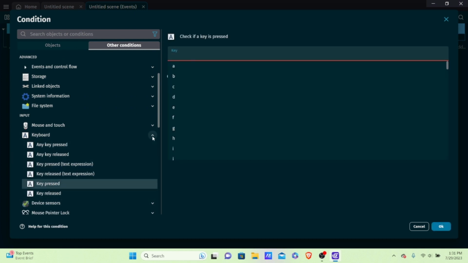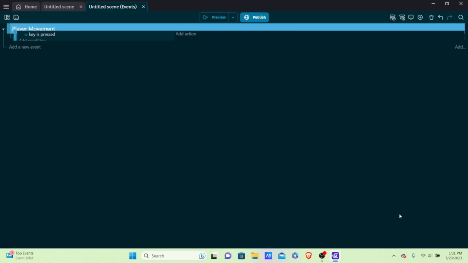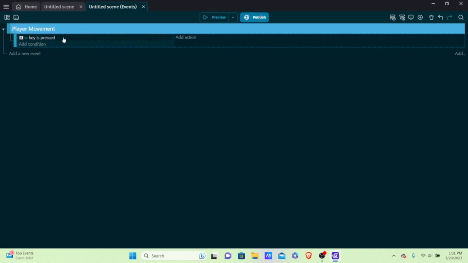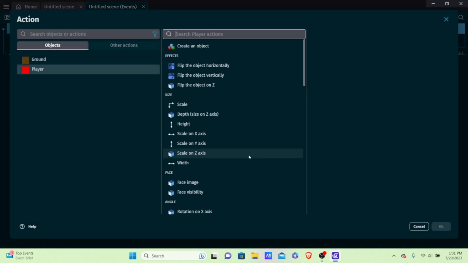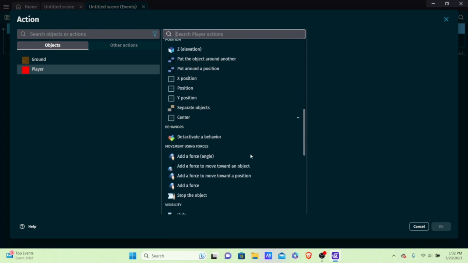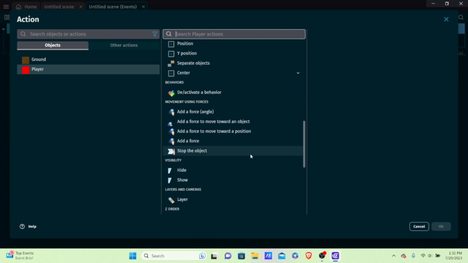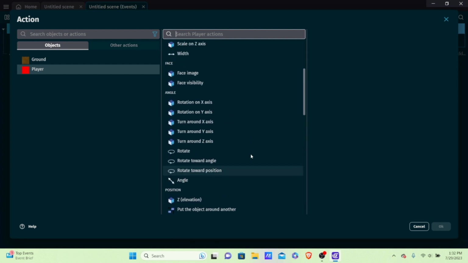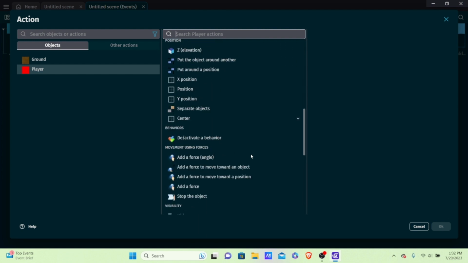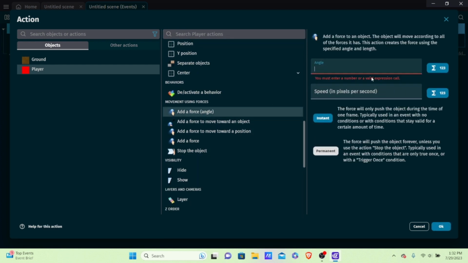In this case, we want the W key press, so we put W key press. And basically what the code is saying in this condition is if the W key is pressed, do whatever we do in this action. So now we have to add the action. Now we want to add a force to the player. So I'm going to click into player, scroll down until we find where it says add a force at an angle. I think I keep missing it. Yeah, add a force at an angle right here.